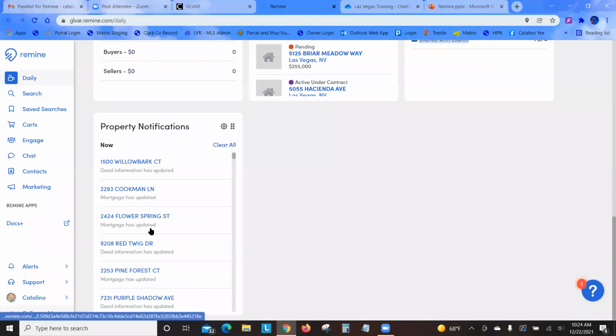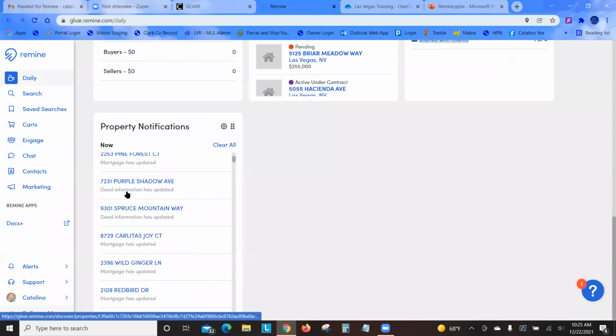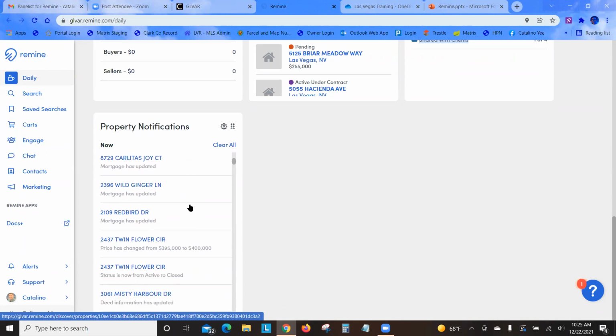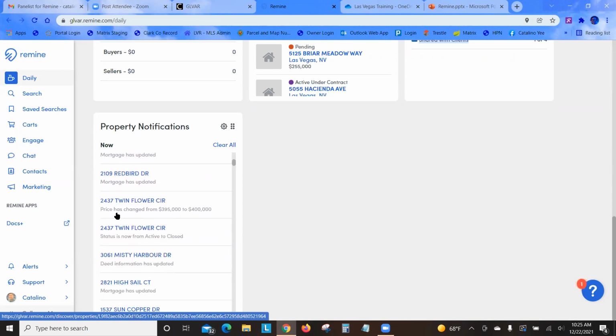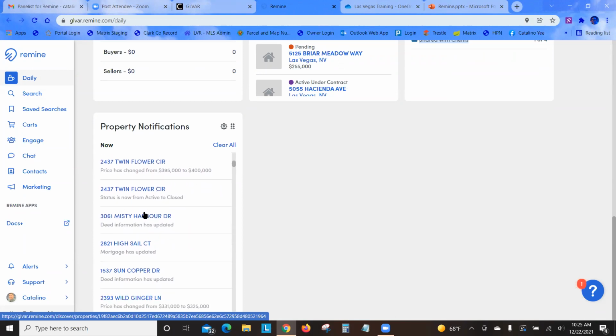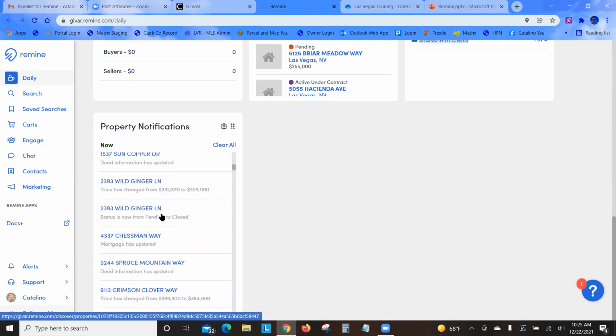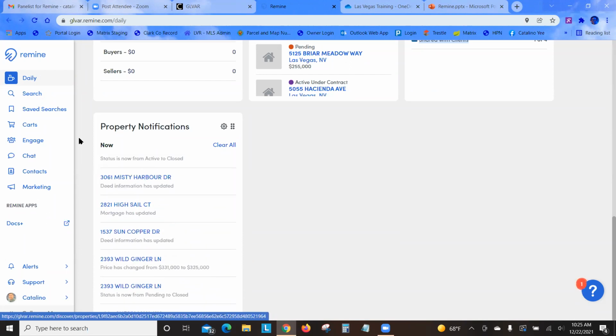So again, this one has the mortgage updated. When I scroll down, you see a lot of mortgage updates. People are probably refinancing their properties with low interest rates, right? This one is listed. Look, the list price change, it tells you it went up $5,000. Okay, deed information changed, price changed, this one dropped. A lot of things are happening because I have a ton of properties in my shopping cart.